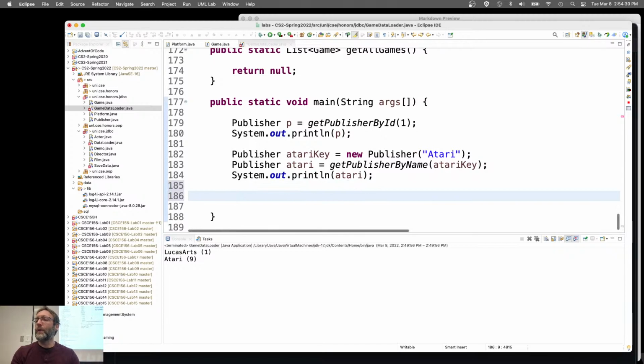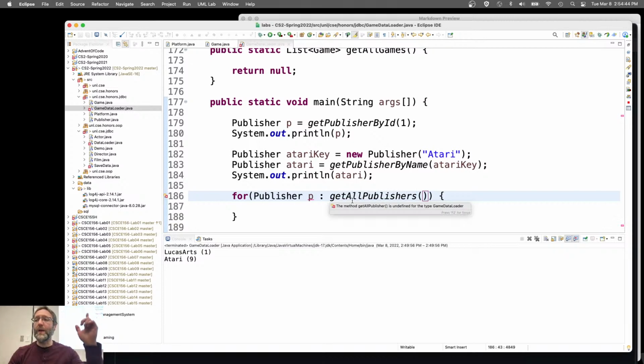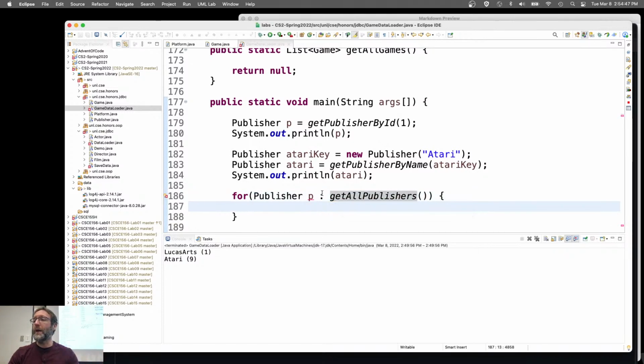Let's play with it. For publisher p in the collection, get all publishers. Say what? Yeah. Is it in results? Publishers. There we go. Yeah. Well, that was the local variable. I could put that into another variable here. But I won't. System.out.println pub. There we go.